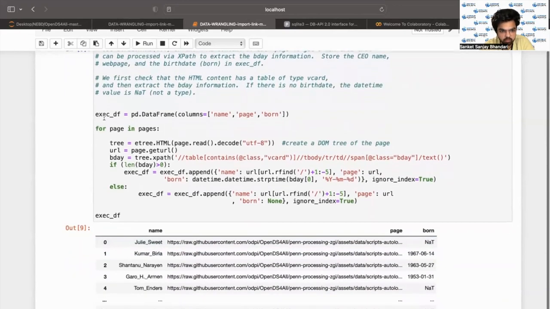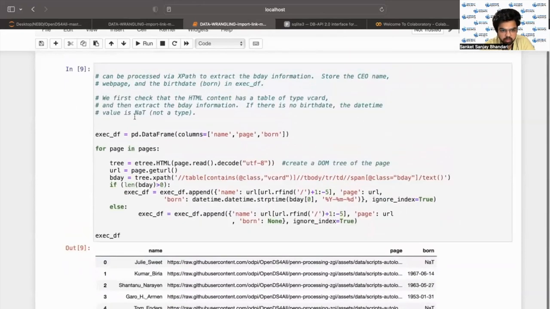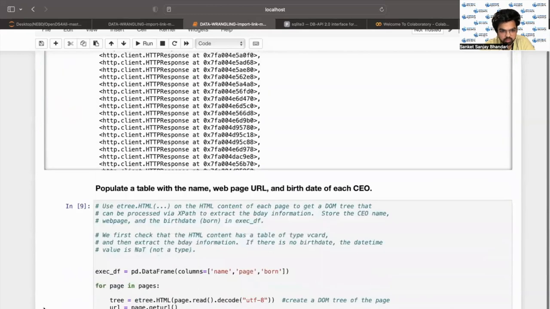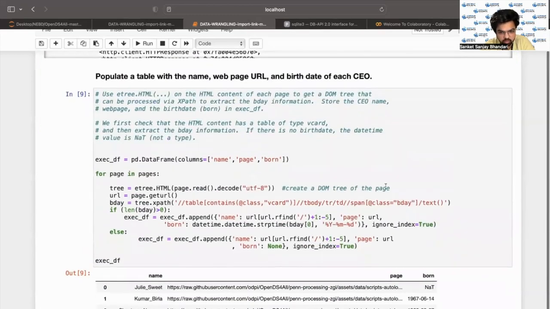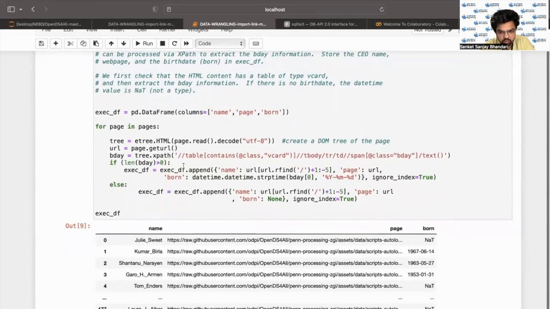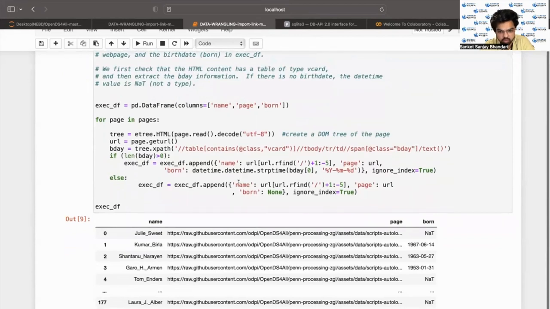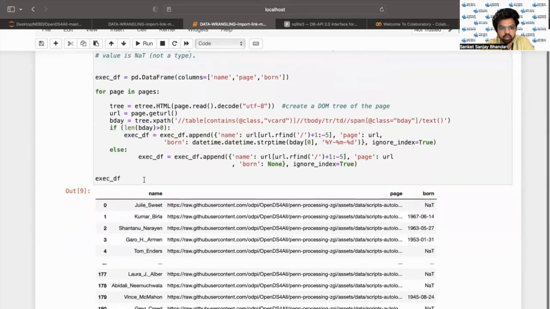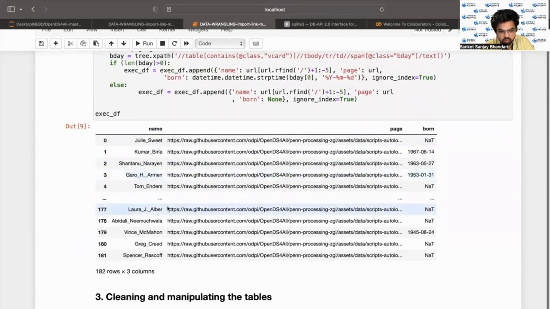So this is the code for the same, where we are first creating a data frame, exec.df equals pd.DataFrame, wherein the columns will be name, page, and born. For page in pages, which we have created earlier, the tree will create a DOM tree of the particular page using this code. Then we will get the URL using page.url. Then bday will be tree.xpath, and we will find the vcard, and if there is one and the length of bday is greater than zero, then we will append that, and if not, we will ignore it. Finally, based on this code, we will get exec.df, which will look like this.